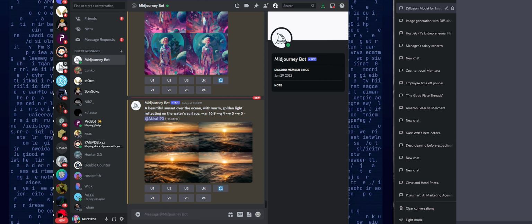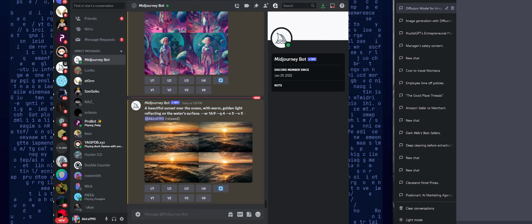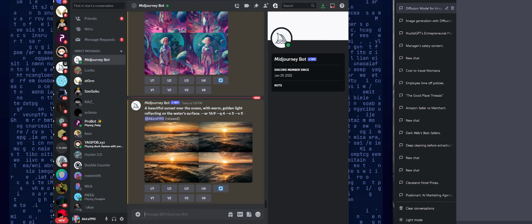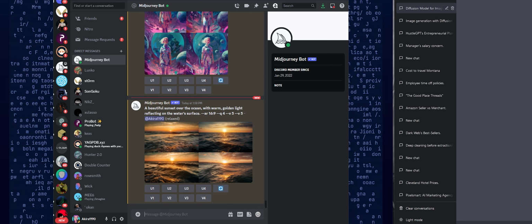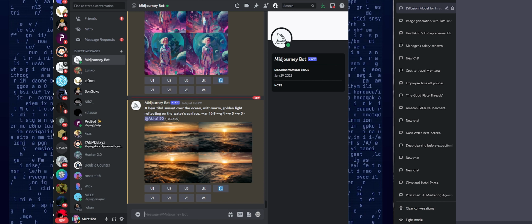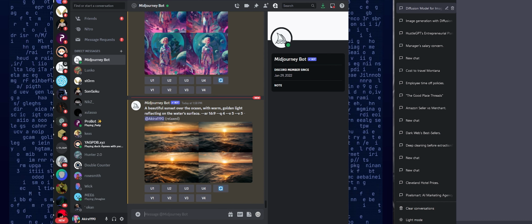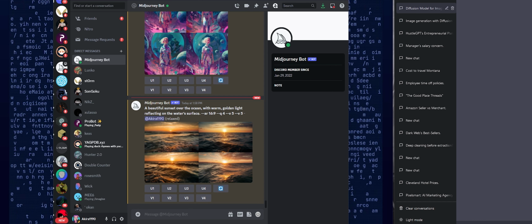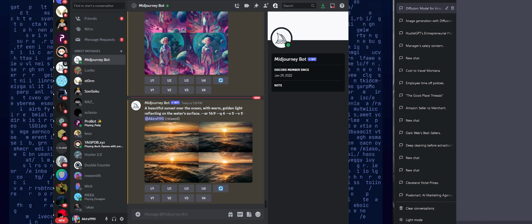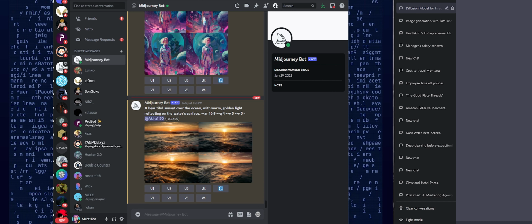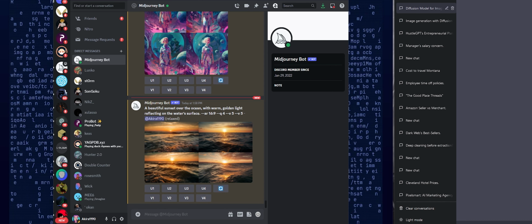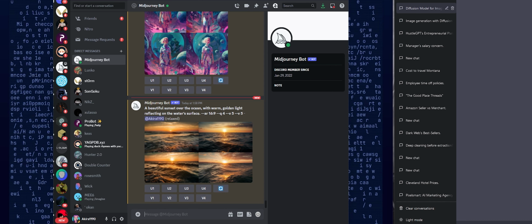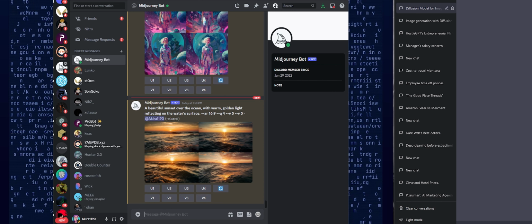3.4. Experimenting with parameters. As with crafting effective prompts, it's essential to experiment with different parameter combinations to discover what works best for your desired outcome. By adjusting aspect ratios, quality settings, and version choices, you can fine-tune your images to achieve the perfect balance of aesthetics and performance.